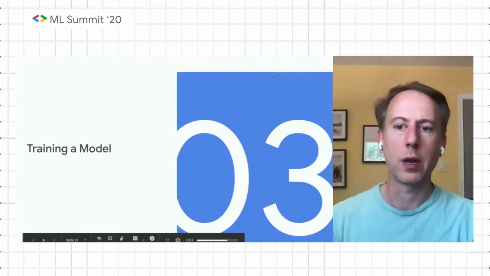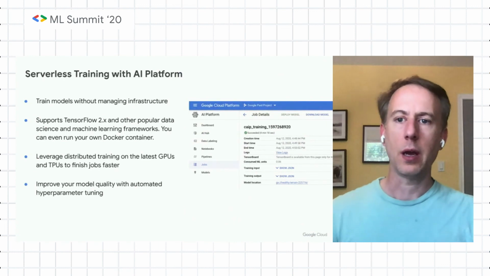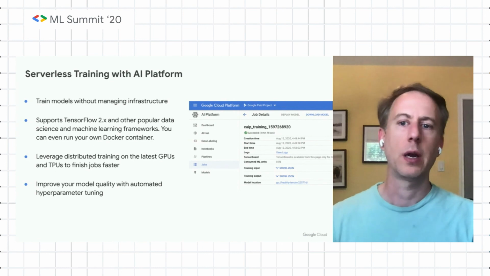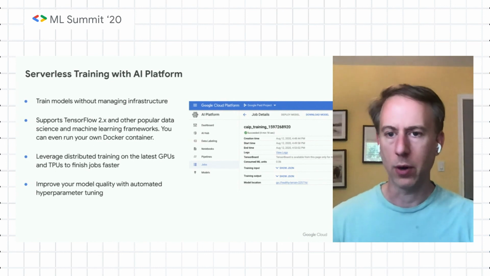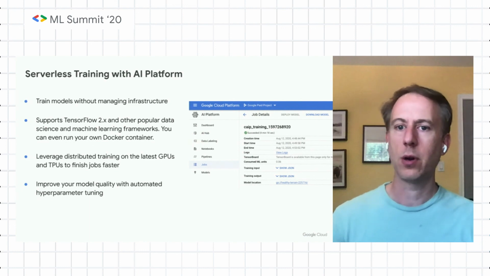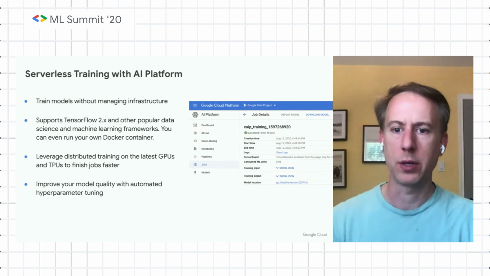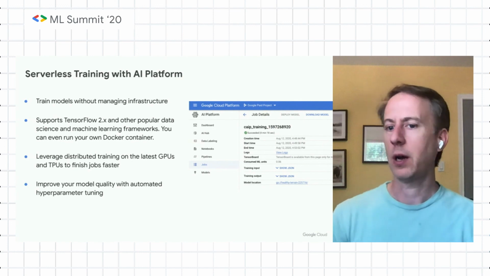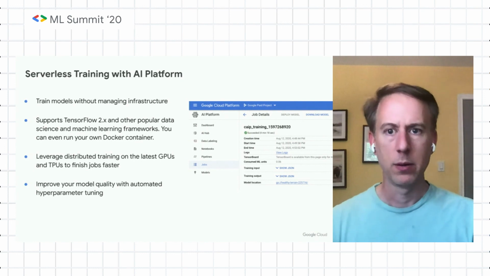Let's talk about training a model. The AI Platform provides a training service that allows you to train models without worrying about infrastructure. So if you have a large model, you can run it on the distributed cloud infrastructure. You can take advantage of specialized hardware. There's hyperparameter tuning so that you can find the optimal parameters for your model as well.